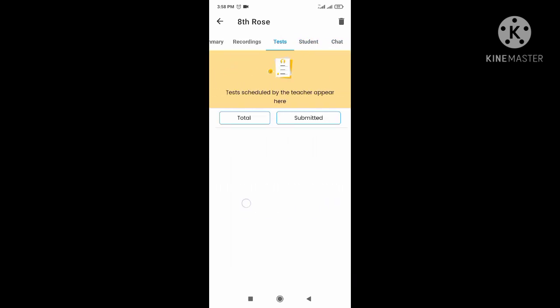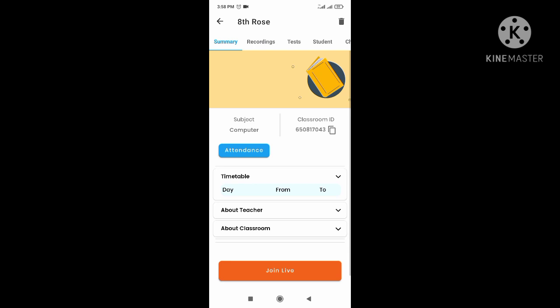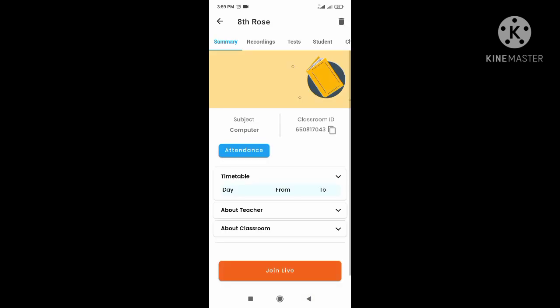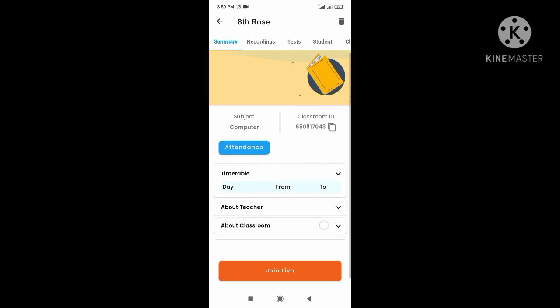First, summary. Here you can see the attendance. Once you join live, the attendance will be given automatically by your app. Then a timetable will be given by your teacher. Then about teacher and about classroom, that information will be given by the teacher.